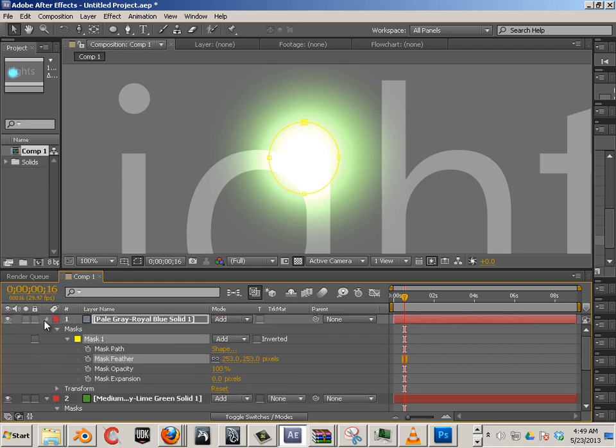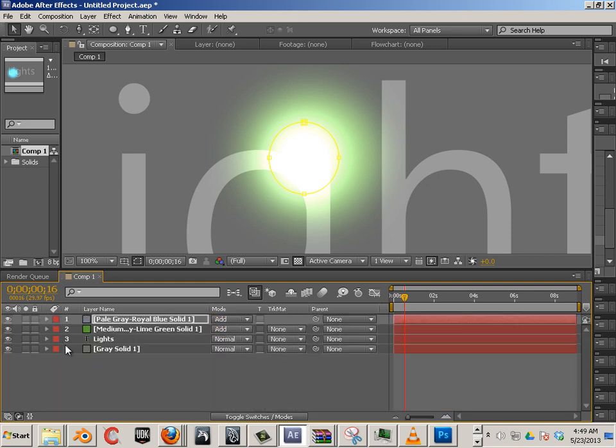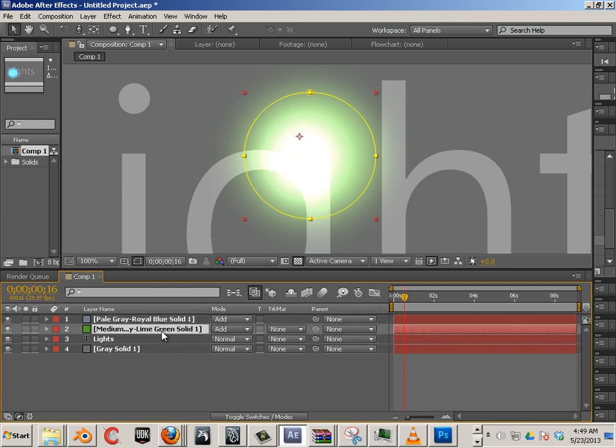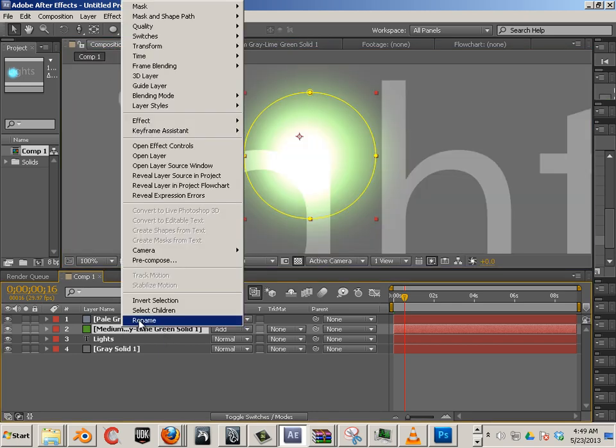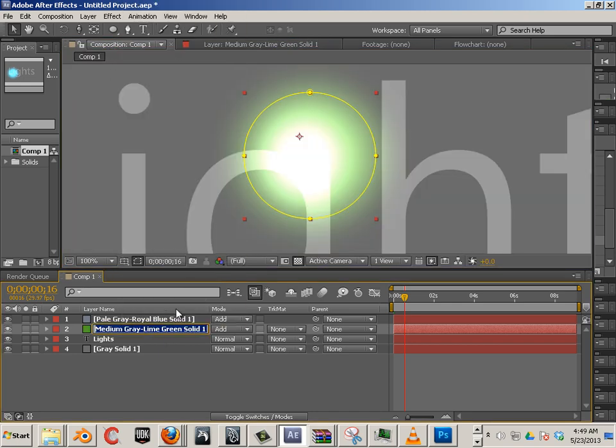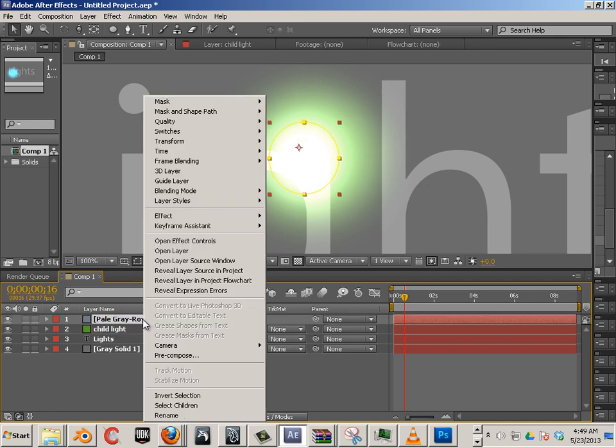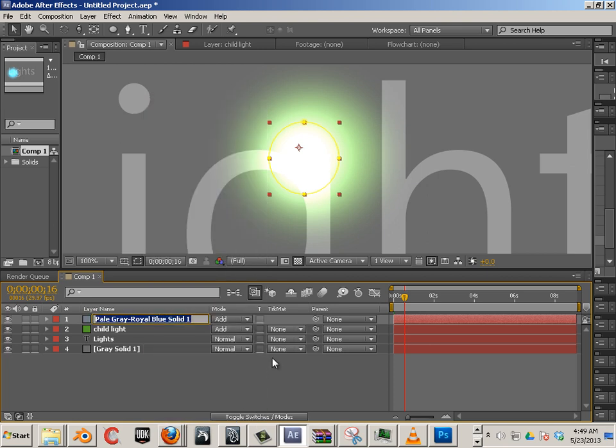Now, if you wanted the one to move with the other, you could always set this up as a separate composition, or you can call this, oops, let's go back to composition, right click on here, rename, and we'll call this the child light. Right click on this one and rename it the parent light.